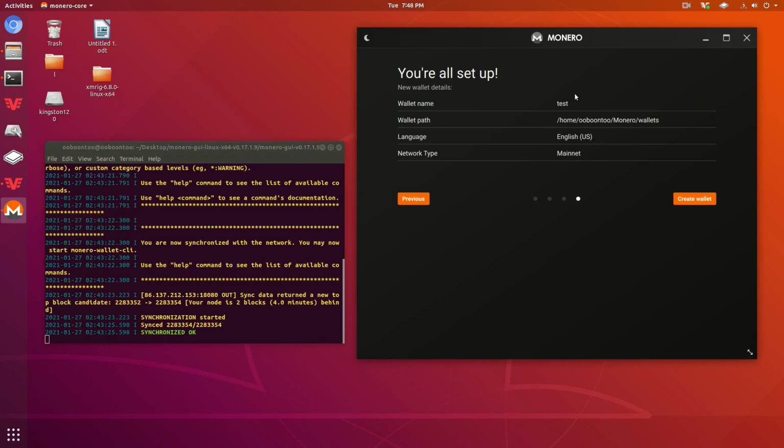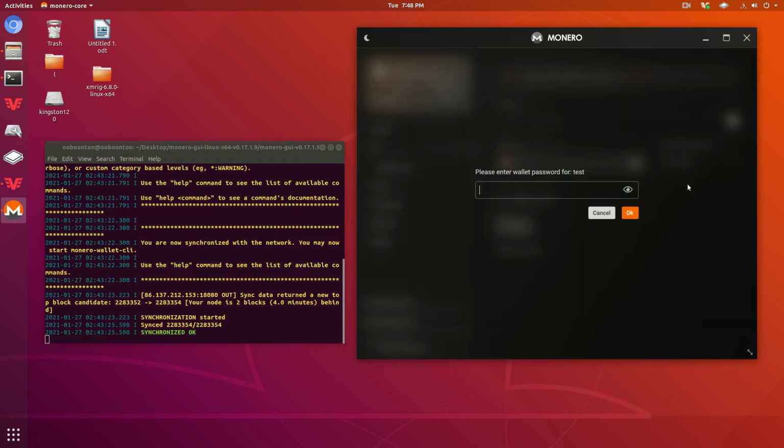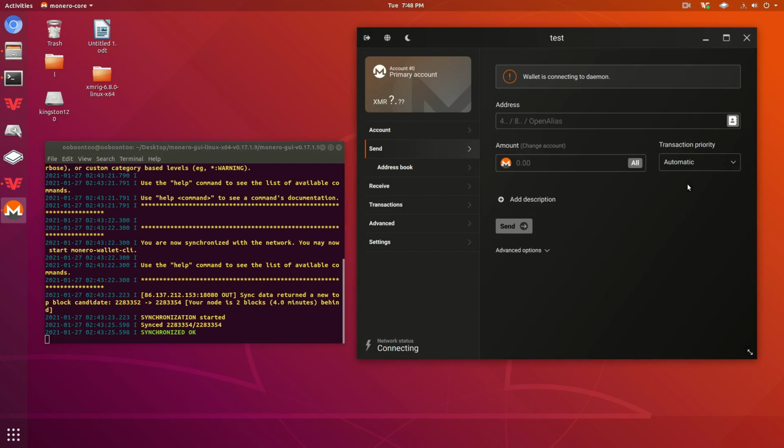This just gives you a summary of what you've decided. Put in your password again, and this will open it up. So now it's going to connect to the node. It's going to take just a second while it is connecting to the daemon. Sometimes it takes a second.